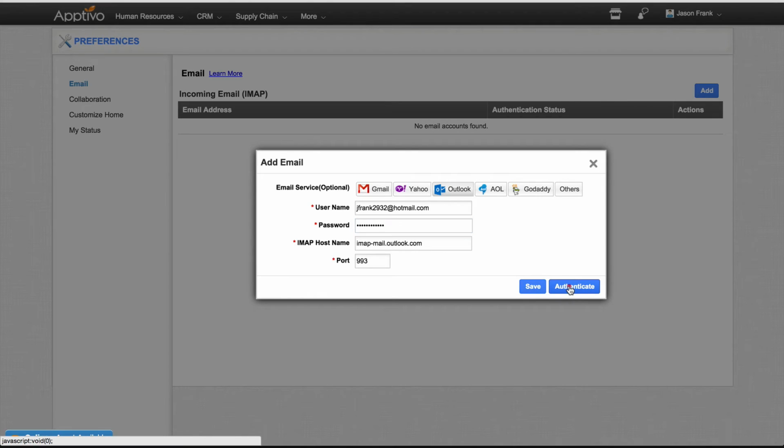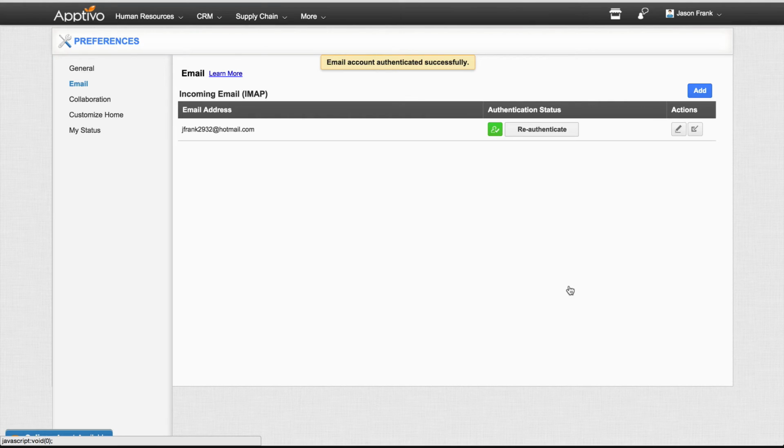Then you're going to click Authenticate. As soon as you click Authenticate, a dialog will pop up that shows that your email was successfully authenticated. After that's done, you can expect your emails to start coming through immediately.